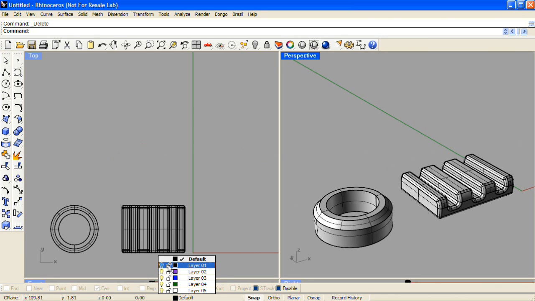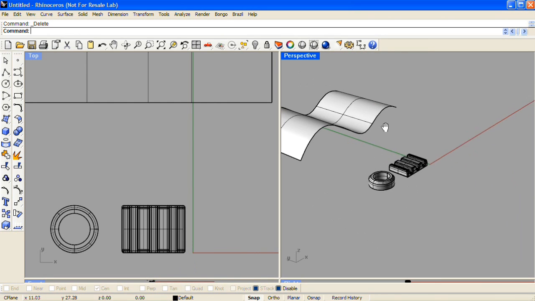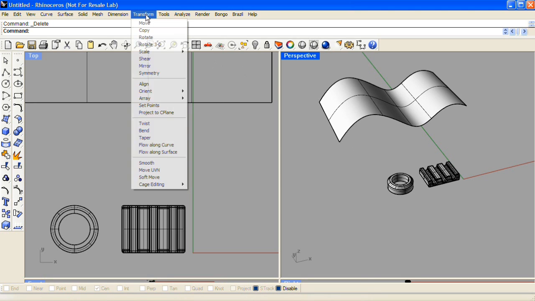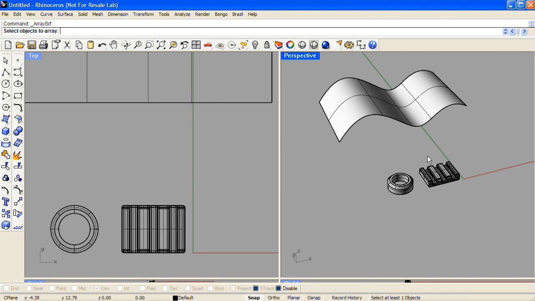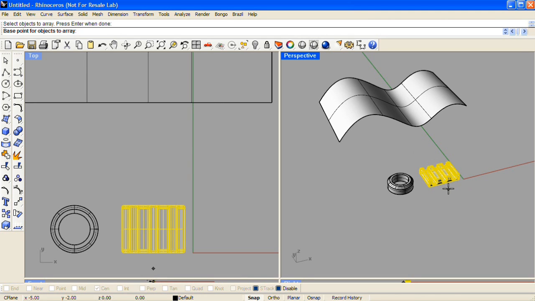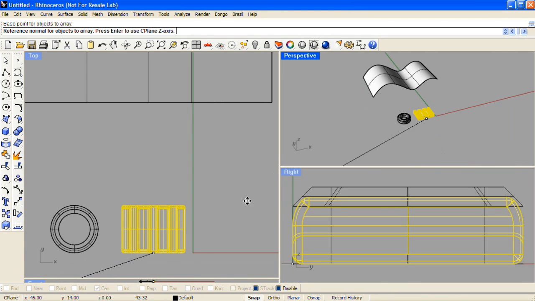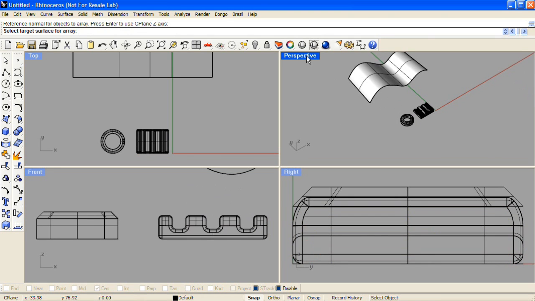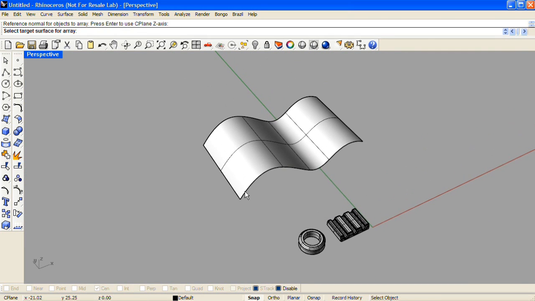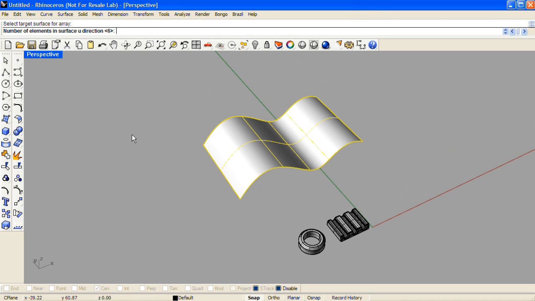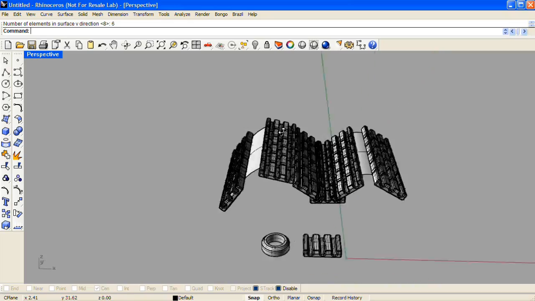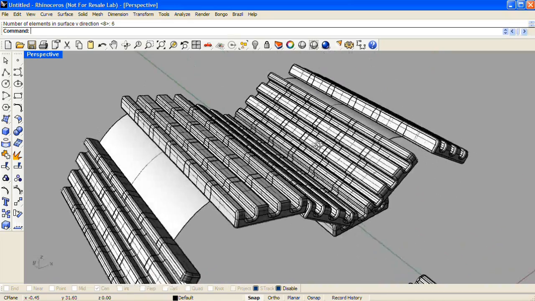You can also array objects along a surface. Select the object to array, enter a base point, define a normal direction, and then pick the target surface. You'll be prompted in the command line to specify the number of copies in the U direction and the V direction of the surface. This is very similar to the rigid option with Flow Along Surface.